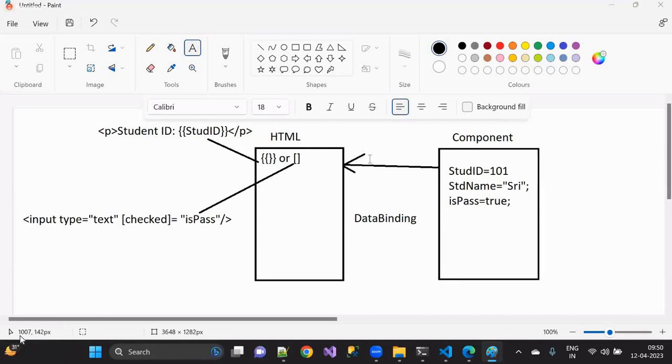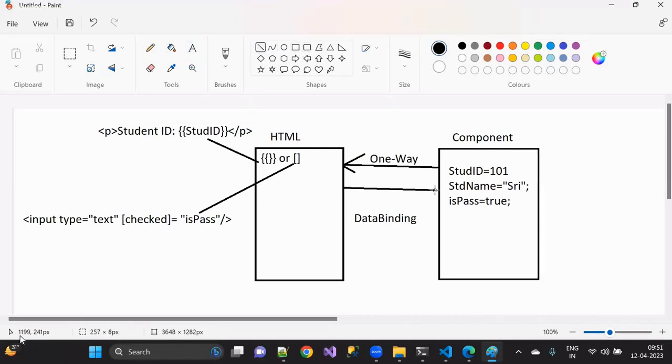Okay, very good. And this binding, what we call it as one way. One way means what? One direction only. That means getting the data from component to the HTML. In the same way, if HTML is having some data that I want to share to the component, that is also one way. Again, that is also one way only. At that moment, we use what?